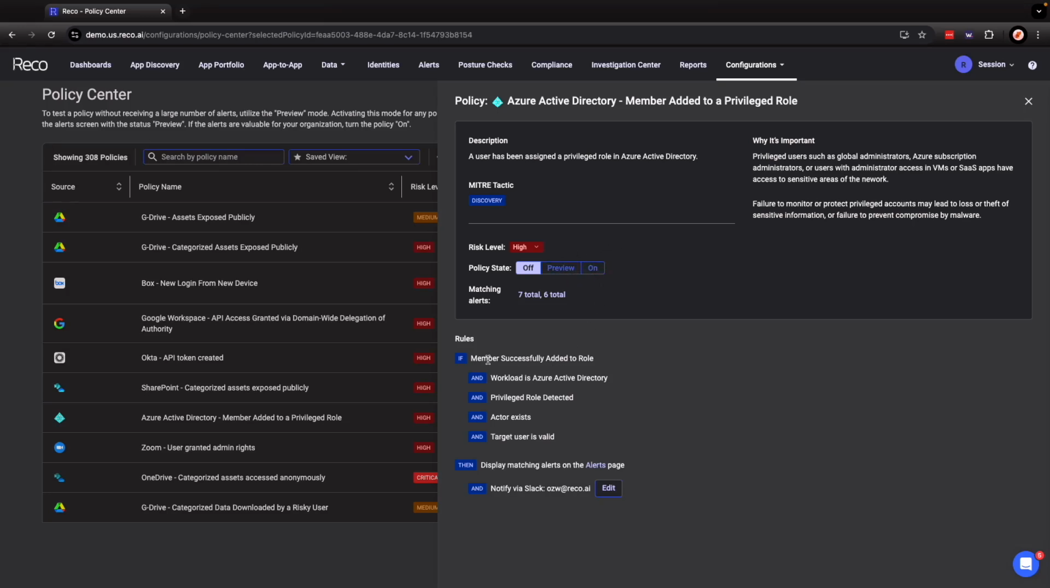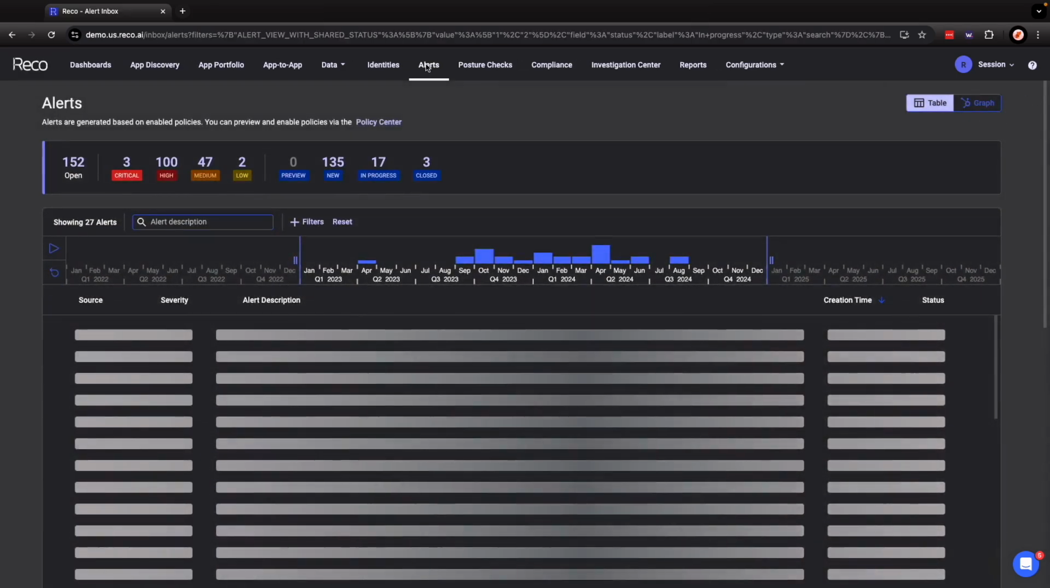If you take a look here, you can see the alert logic states that if a member is added to a role and the workload is Azure and the privilege role is detected and both the actor and target are valid, then we will trigger an alert on the corresponding alerts page.